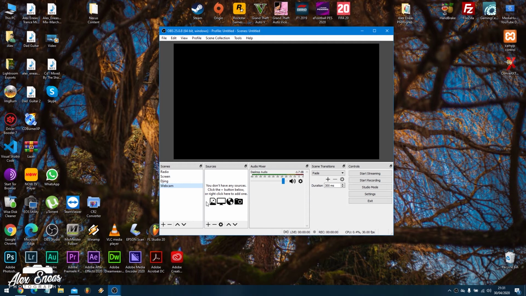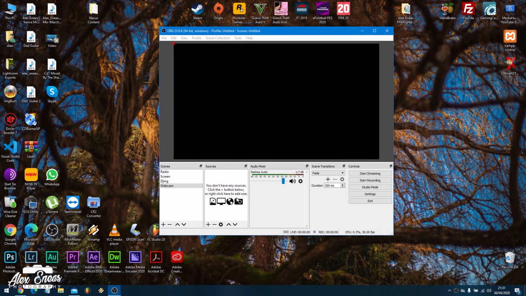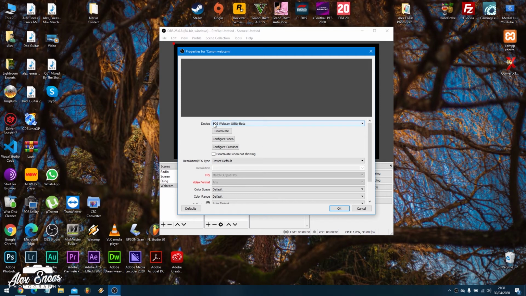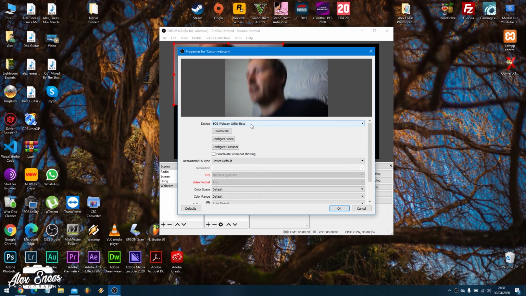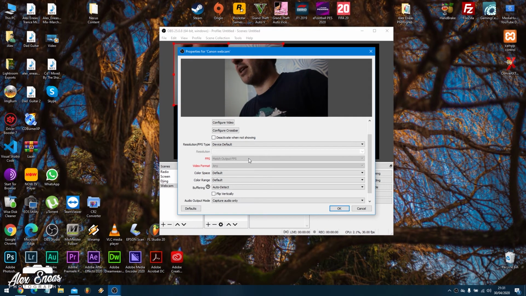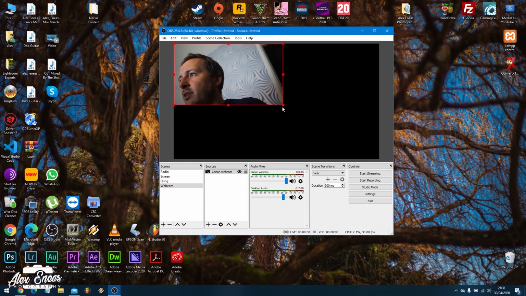Create a new scene or edit the one that you've got, and in sources click the plus and select a video capture device. I'm just going to rename this as Canon Webcam and press OK. It automatically picks up the EOS because, like I said, I've disabled the internal camera, and it comes up. Make any changes you want to make, full colour range, etc. Click OK and your Canon window is up in OBS, and you can resize this.